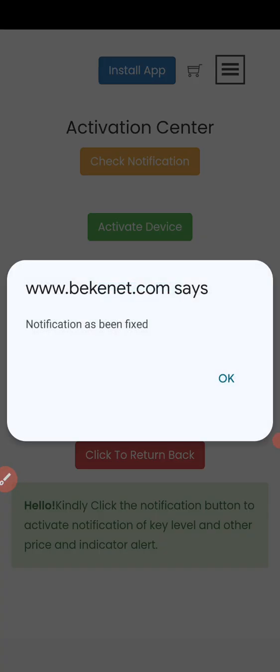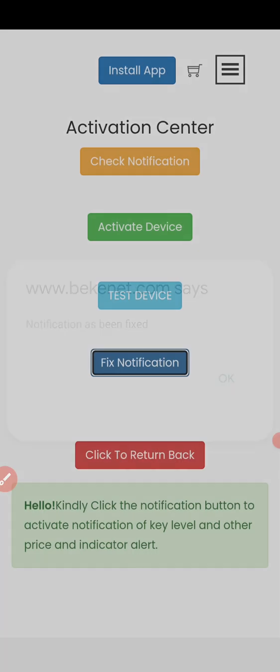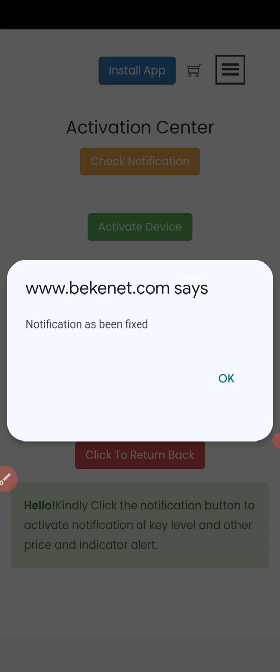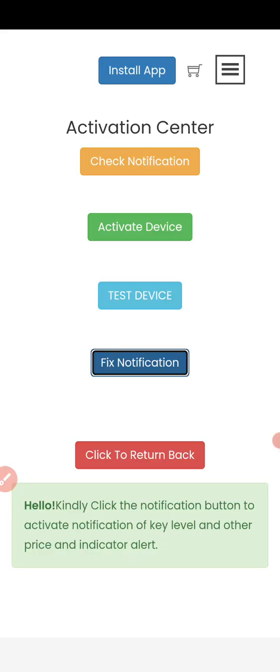That's all. When you have checked that your token is there and everything is working but you are not receiving notifications, you come here and fix. That's all. You don't need to be reactivating notifications again. You have fixed it. That is all you need to do.